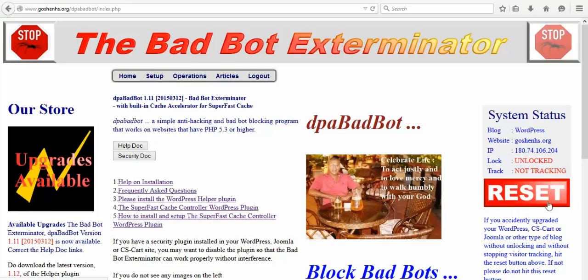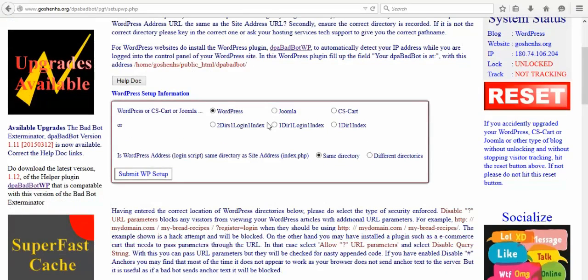Do not press this button unless you have accidentally upgraded your WordPress without unlocking and without stopping tracking of visitors. Both must be stopped before you upgrade your WordPress version. Let's go to setup. Click on setup blog. Okay, I'm not supporting Joomla and CS Cart at the moment. I am only doing it for WordPress.